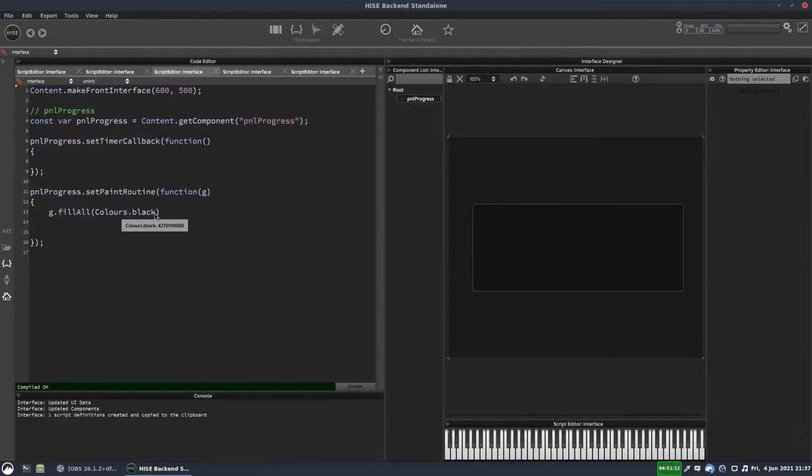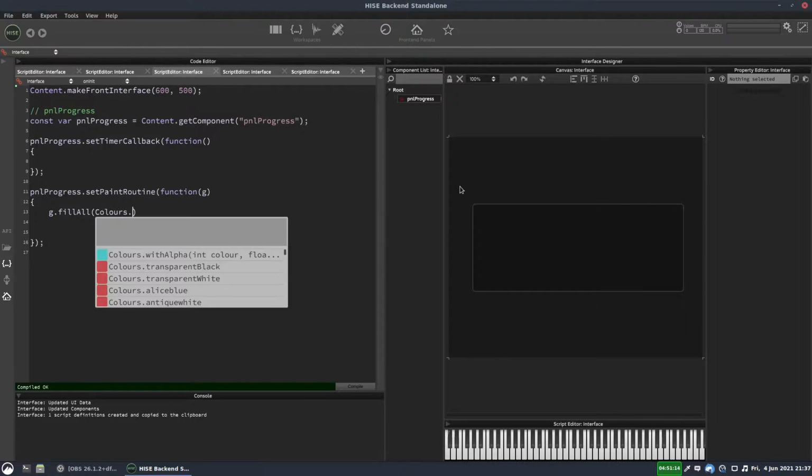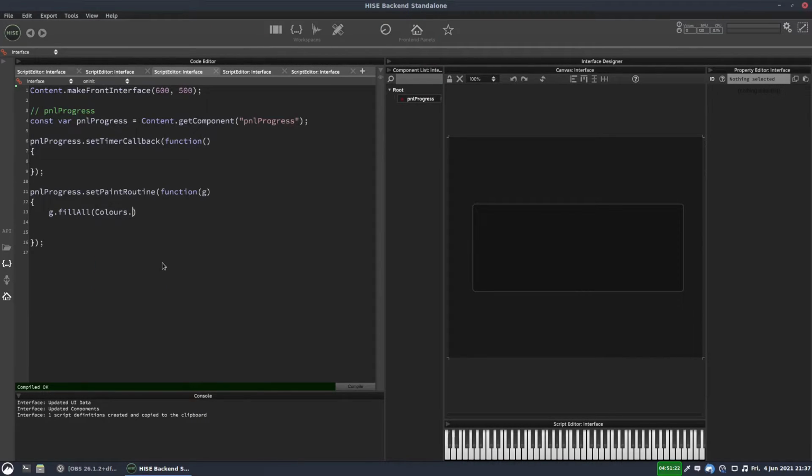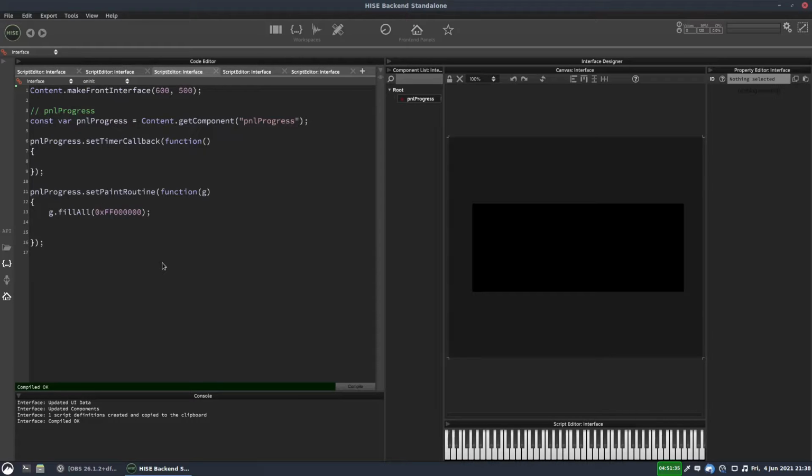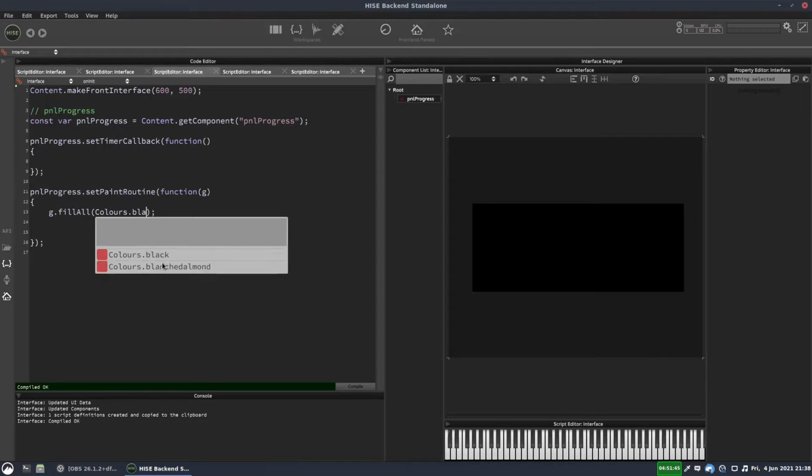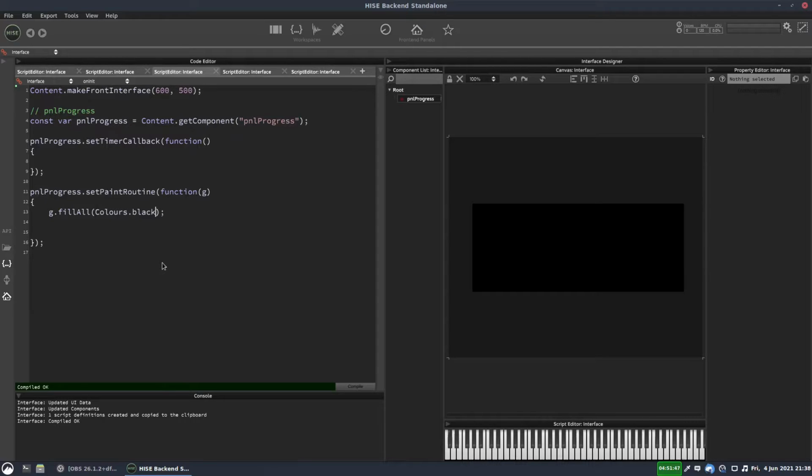And if you want to see what colours are available, just stop at the dot, hit escape on your keyboard, and you can see all of the various colour choices you have. And these are just colour constants. You can of course put in a hex value as well. So 0x to denote that it's hex. And then the opacity level, then the red, green and blue. So that will fill it in black as well. But where possible, use the colour constants because it just makes it a bit easier to read. So we've filled our panel in black.